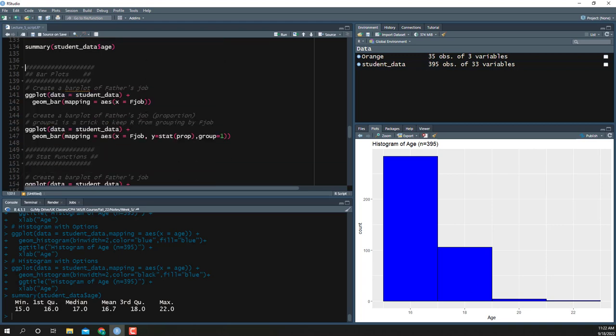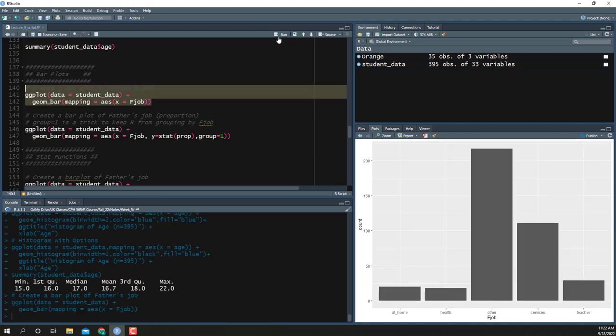All right, so next we'll look at bar plots. Bar plots are very similar to histograms. Again, the big difference is that bar plots are appropriate for categorical variables. Histograms are appropriate for quantitative variables. So here we're going to make a bar plot of father's job. And here we have spaces between the bars, which is exactly what we want. Based on father's job, we can see there are 5 different possible categories that they could have responded.